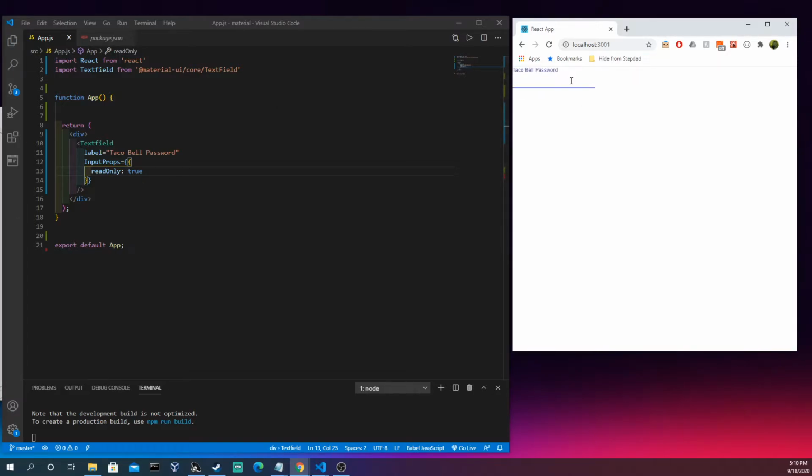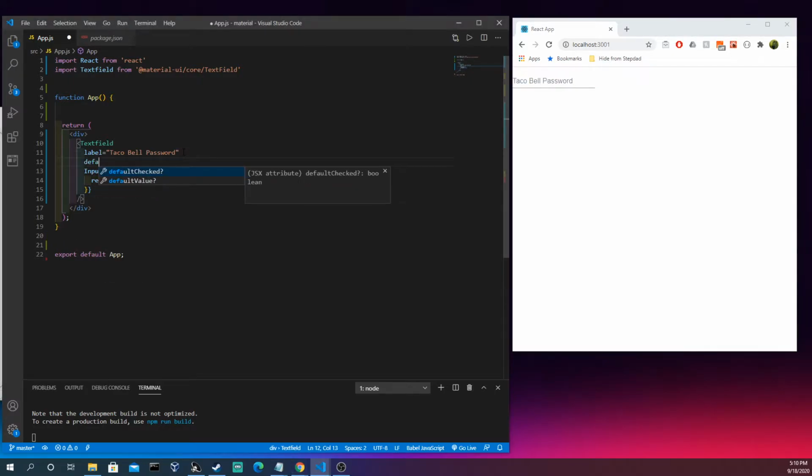And we can see that we are not able to type in here. If there was a value in here, let's just try doing a default value. We'll put tacos in here. I had Taco Bell yesterday. It's doing something in my brain here. We can see that this is read-only. So that's pretty cool what we could do right there.